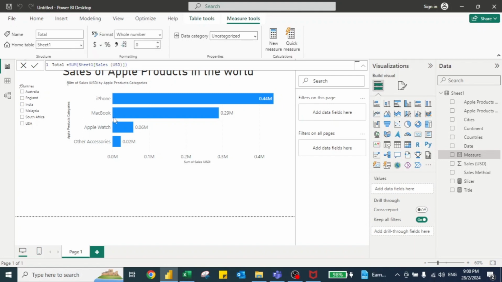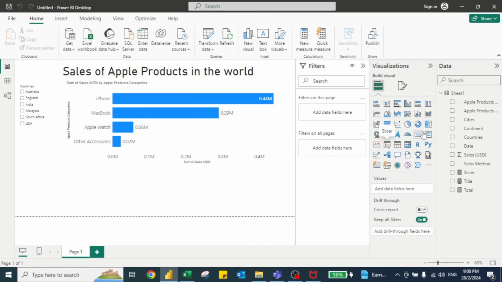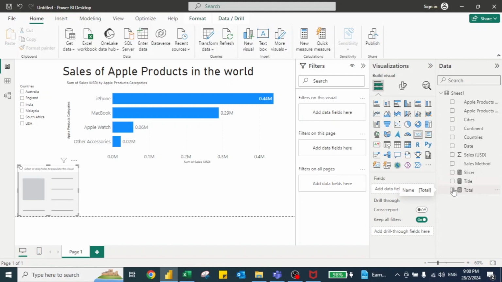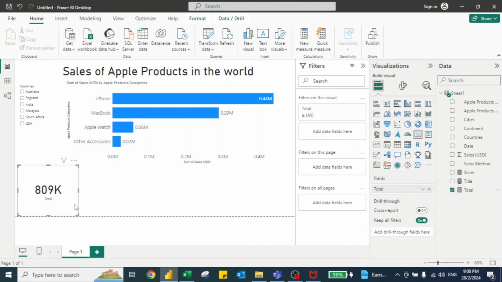So once I press enter, you will notice this new measure has been loaded to the data. So now if just say I create a card. So I click on the white screen, I create the card, and then if just say I tick on the total, it will show me the total sales. So now what I'm going to do is I want to create a story, okay, based on the highest data.